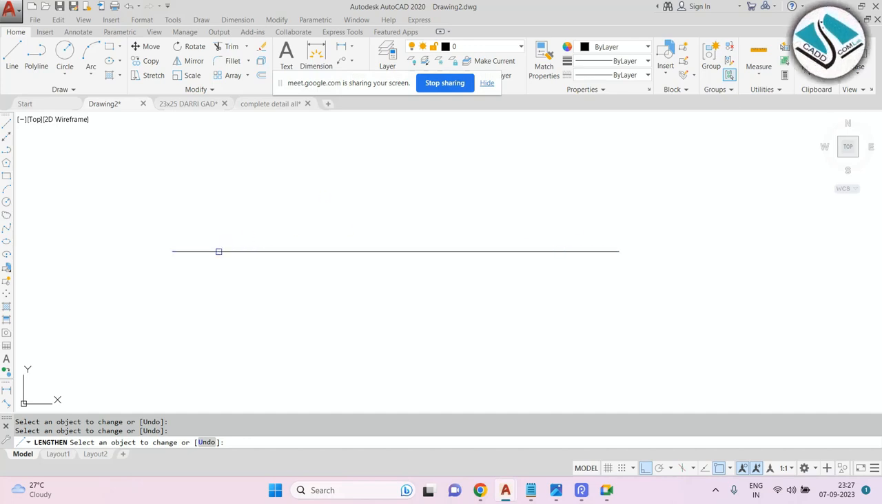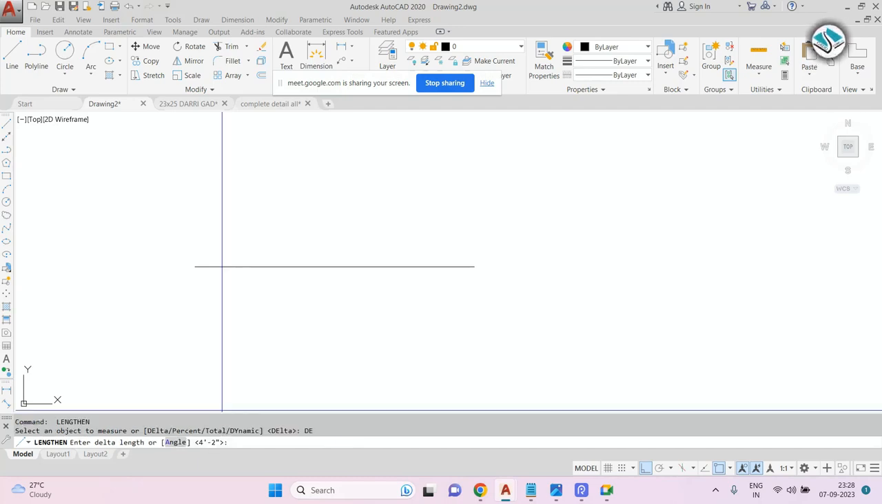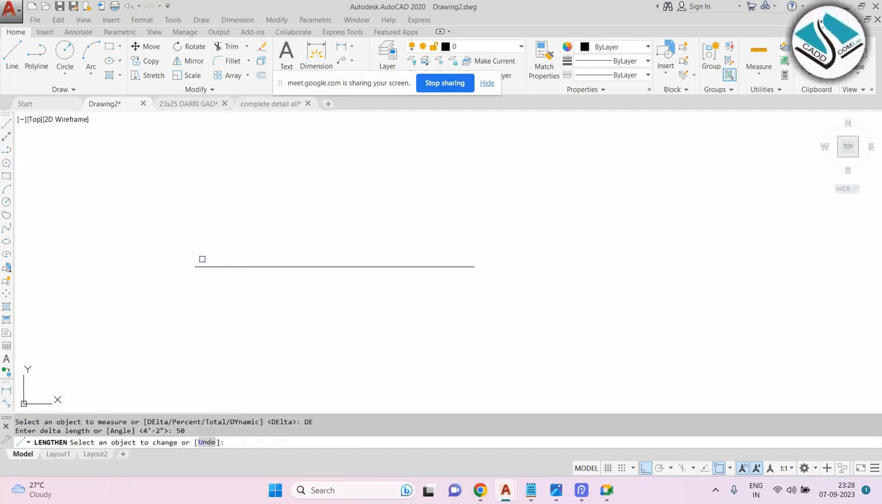So what is the meaning of delta? We can increase the length of the object from both points, from the start point and the end point. It's very simple.